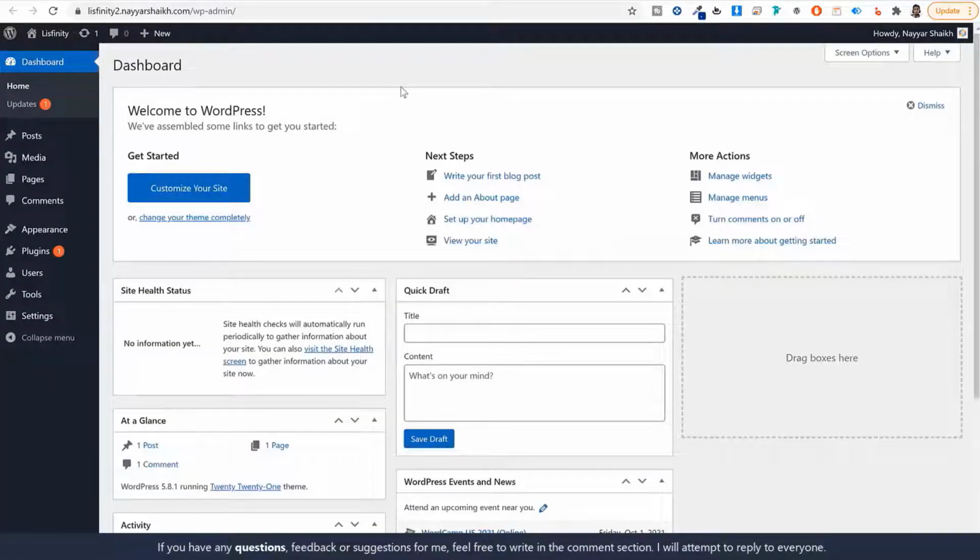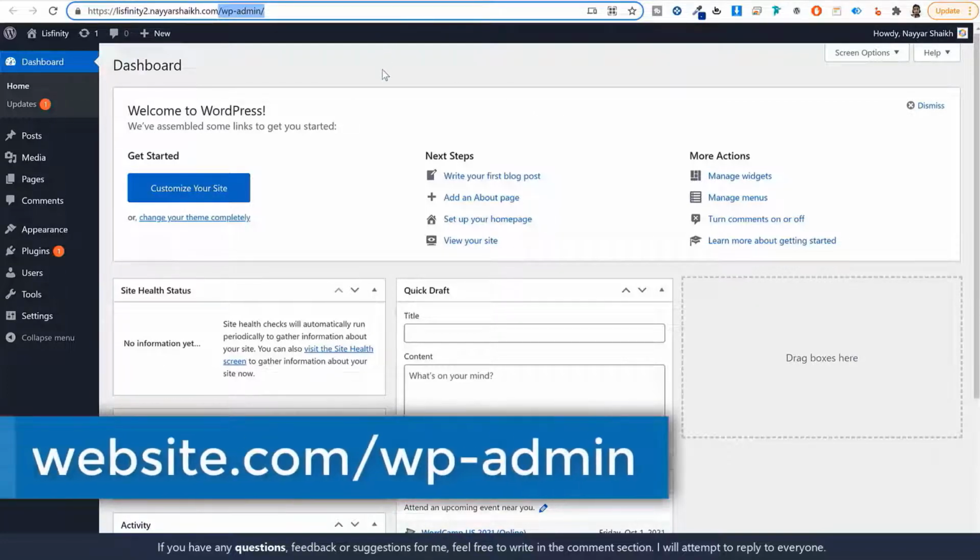Now this dashboard page is the most important page of your website because you will be controlling your entire website from this page. So whether you want to change your website's appearance, whether you want to add some new features, whether you want to manage payments, manage commissions, everything will be done from this page. So this is a very important page. And whenever you want to come to this page, you can simply type in your website name. After that, put a /wp-admin. You will land on this page.